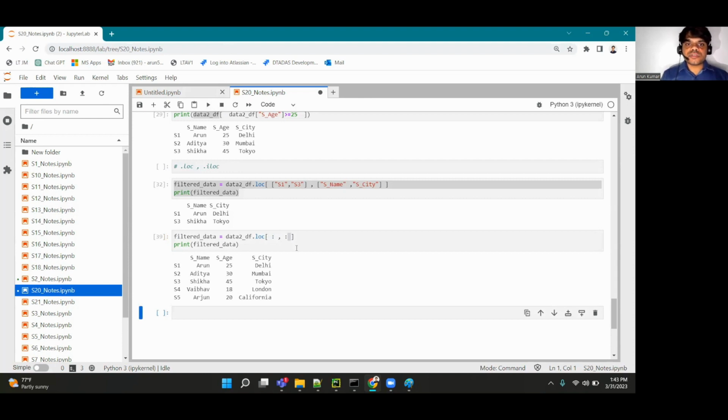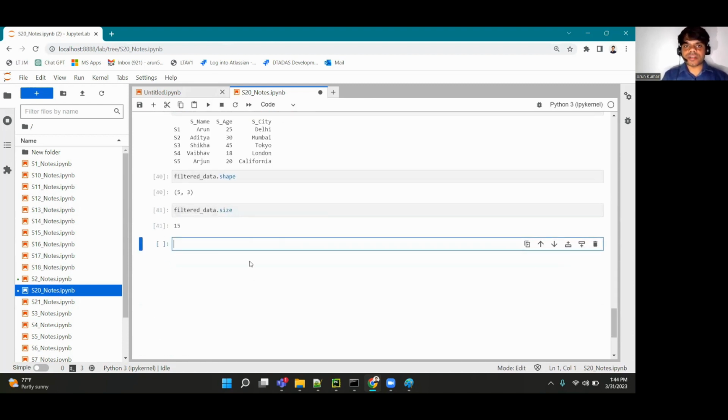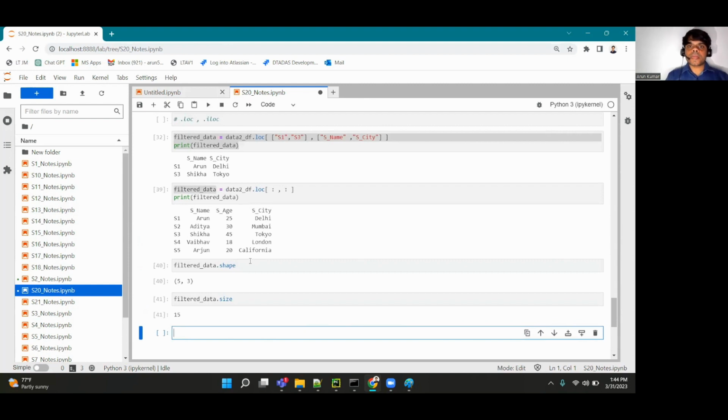Another thing that you should remember here is that on this filtered data, you can always do the same things. If you want to see the shape, you can see that it is 5,3. If I want to see the size, you can see that it is 15. So this is one of the ways.